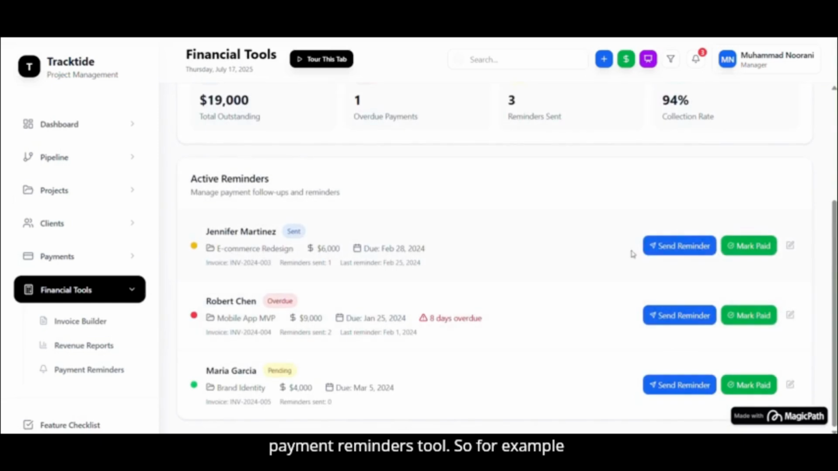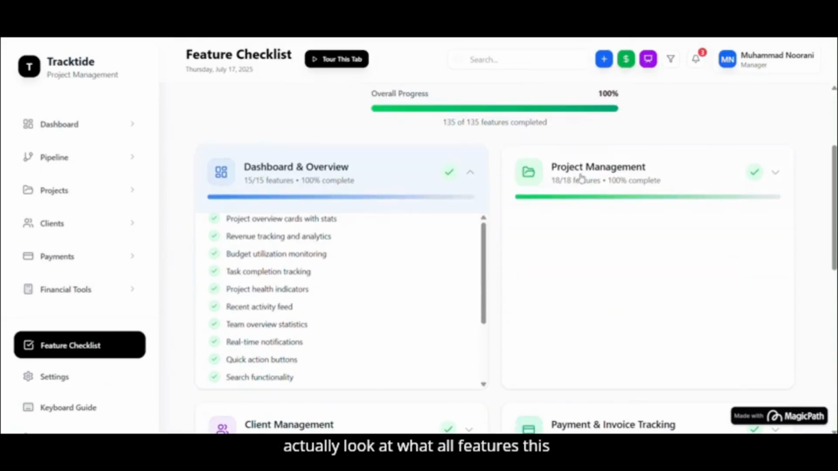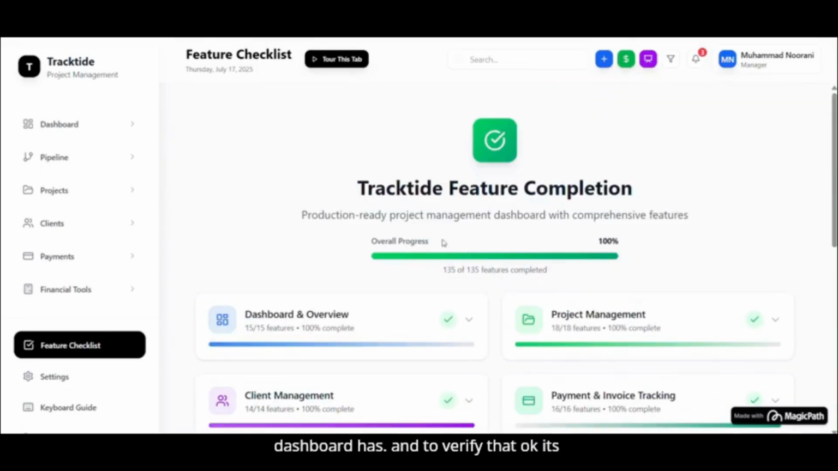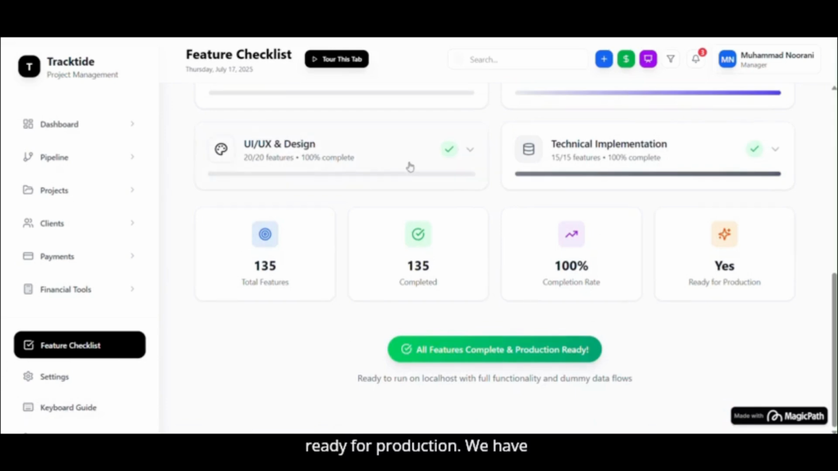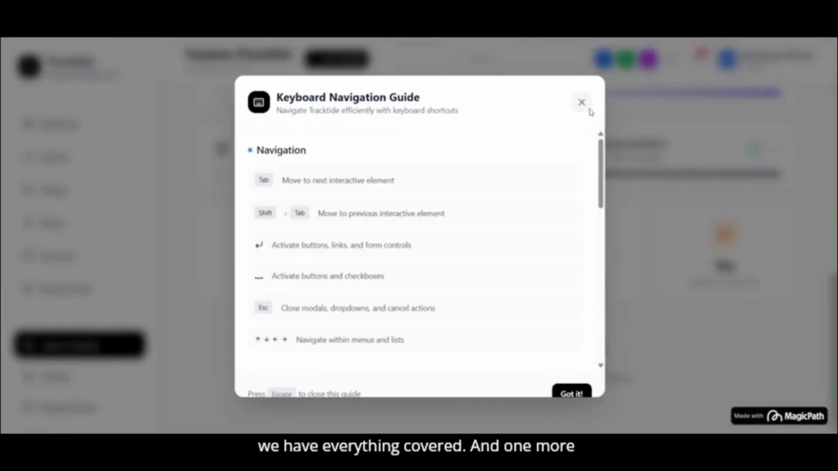And then we have a payment reminders tool. So for example, it's actually sent, so it will not change the status. So here it changes the status and marks paid, turns into paid. Then we have a feature checklist where we can actually look at what all features this dashboard has and verify that okay, it's ready for production. We have an accessibility guide, a complete guide for accessibility. So no doubt in that also, we have everything covered.